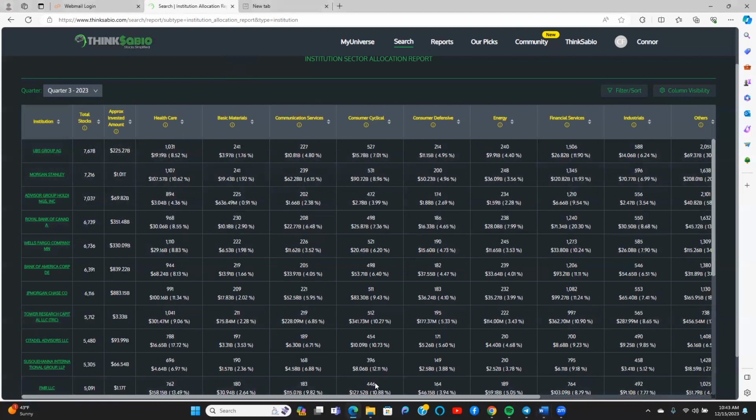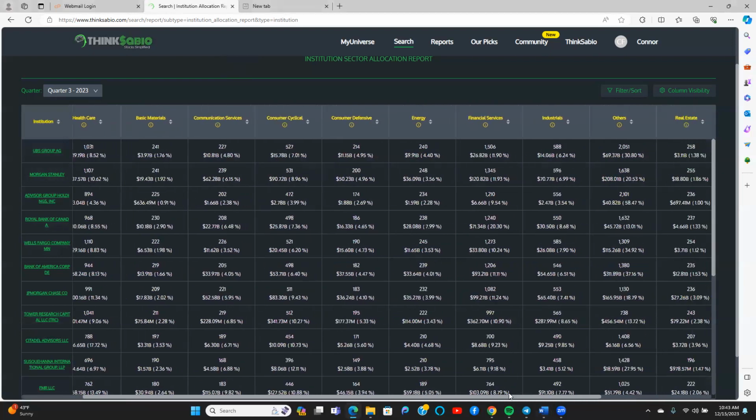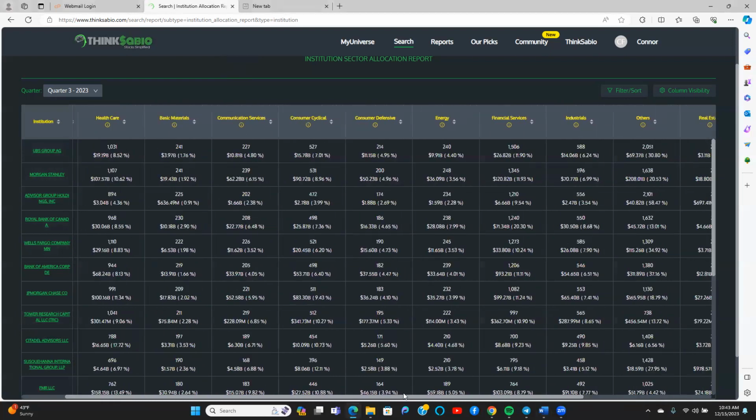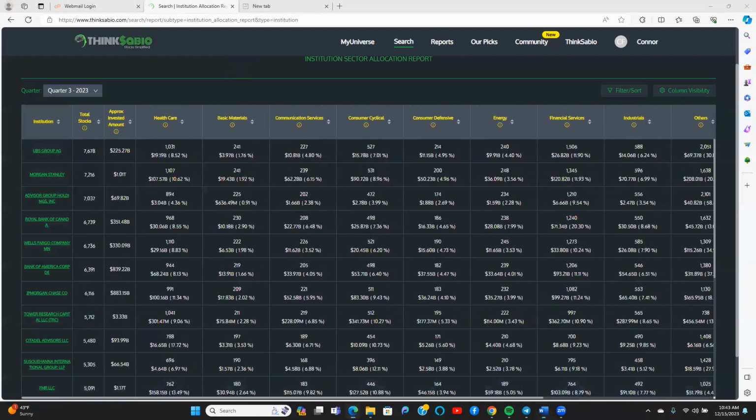So I'll take you through. We've got healthcare, basic materials, communication services, consumer cyclical, consumer defensive, and then all the way down to technology and utilities. What this allows you to see is just how each individual institution is allocating its total stock market spend. Looking across each industry, how many stocks are they buying, how much money does that represent, and how does it represent in their overall portfolio.